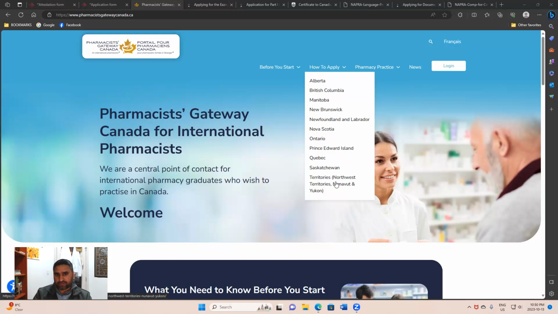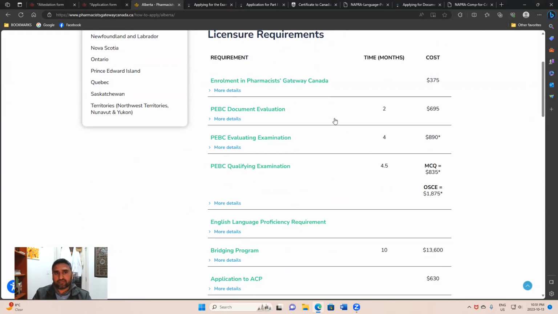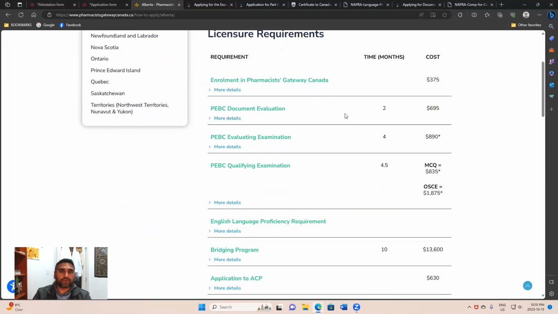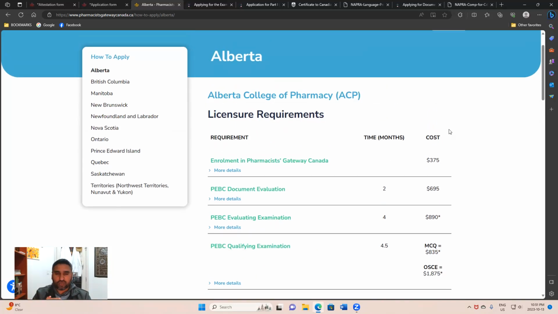So these are all the provinces and territories that you can see on your screen. Alberta is the top one where I am practicing currently, so I will go over in details about Alberta. So if you click on Alberta, as you can see, it will show you the stepwise process. Like, first of all, you need to enroll in Gateway, then the exams and stuff and all that. So I will go over one by one.